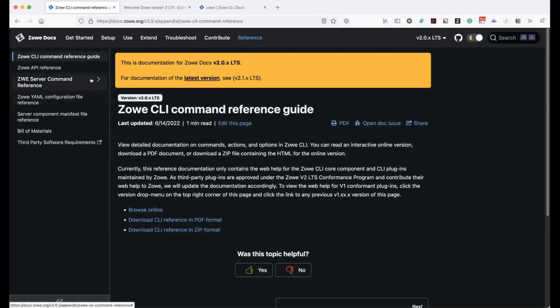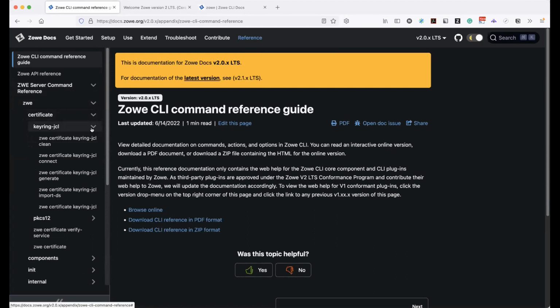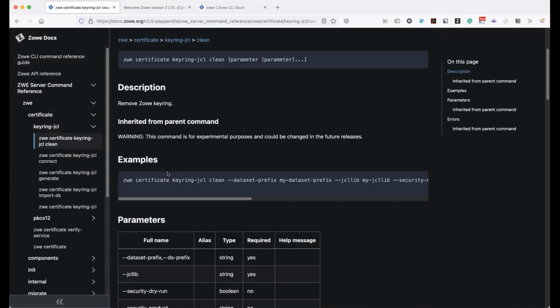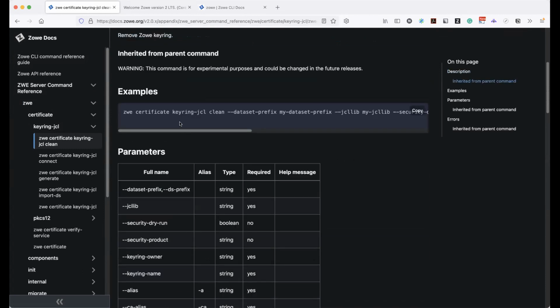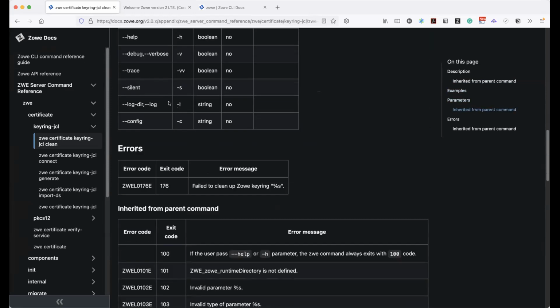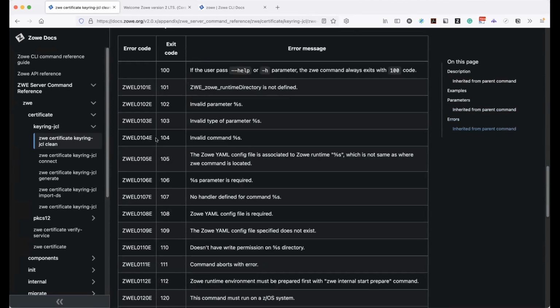And apart from that, I want to highlight this section, that is the ZWE server command reference, which will be very helpful if you are installing the Zowe z/OS or server-side components. As you know, the ZWE command will guide you through the installation process. And if you want to learn more about a certain command, you can take a look at this section and get very detailed instructions and descriptions about the commands that you need to execute. So like parameters and a lot more information like errors, which might be helpful for you to debug if you encounter some issues and things like that.